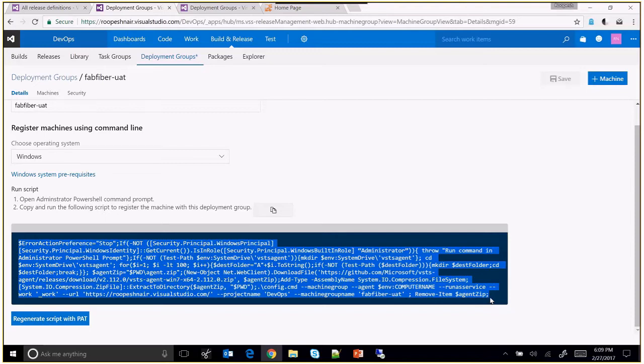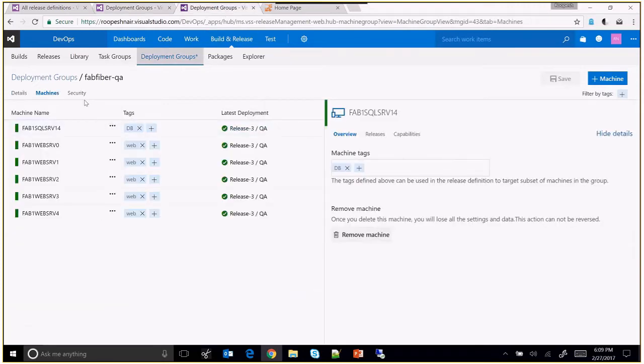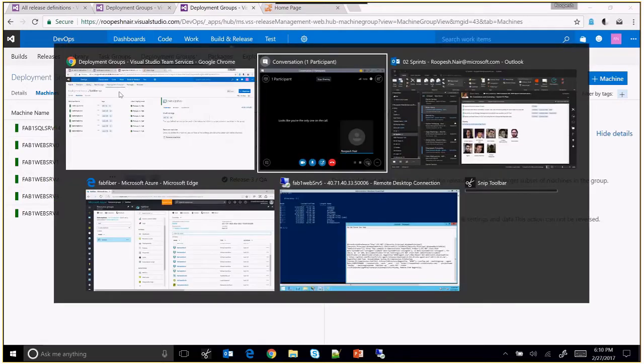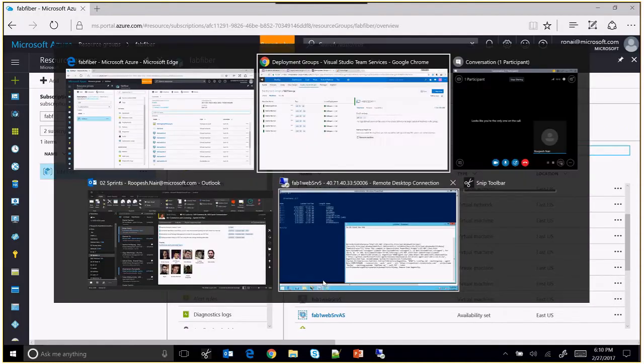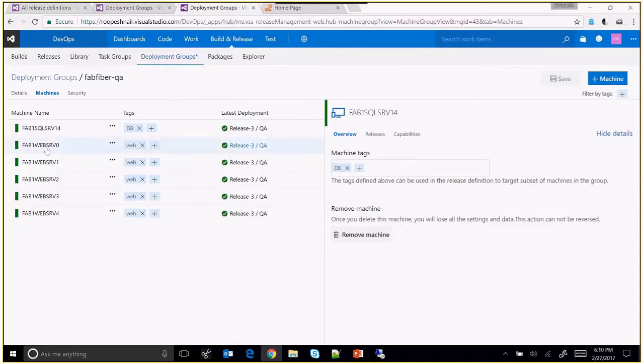In this demo, we will see how you can register a machine to an existing deployment group, which is FabFiber QA, which is representing an Azure resource group, which has about 6 machines here. As you can see here, I've already registered 5 of the web machines and the database machines with appropriate tags. Tags help us to target specific sets of machines within the group during the deployment. We will see that later.